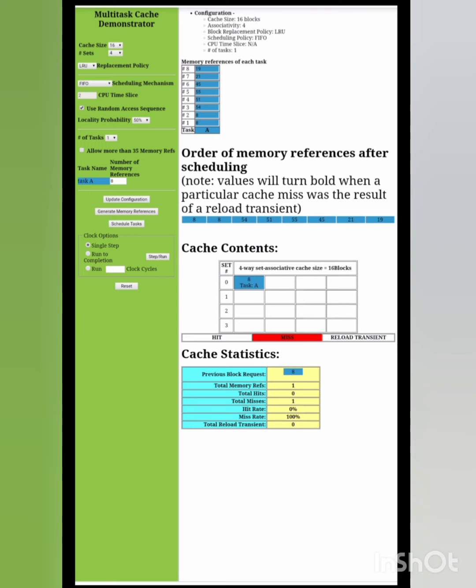Locality probability. This option attempts to constrain the range of block requests that can be generated by each task and provide a reasonable simulation of the principle of locality. The higher the probability you choose, the greater the chance that a block that was previously requested by a given task will be requested again. Setting the value to 100% will result in the same address being used for all requests by the task.